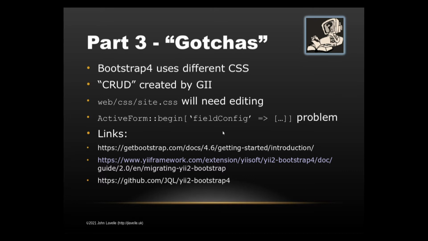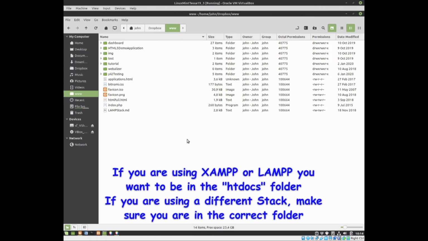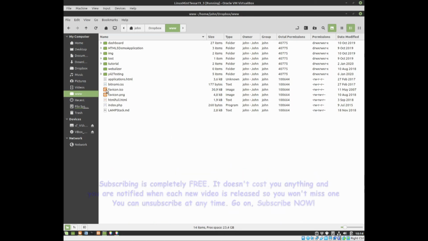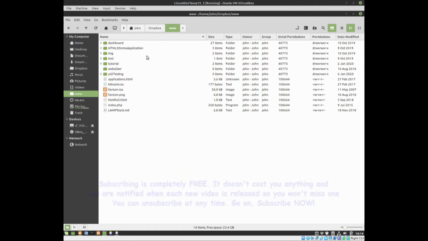Okay, let's get started. So the first thing we need to do is make sure that Composer is up to date. So I'm in my htdocs folder. Mine just happens to be called www, but yours is probably called htdocs if you're using XAMPP, and mine just happens to be on Dropbox, whereas yours will be in opt/lampp. So make sure you're in the root of the htdocs.